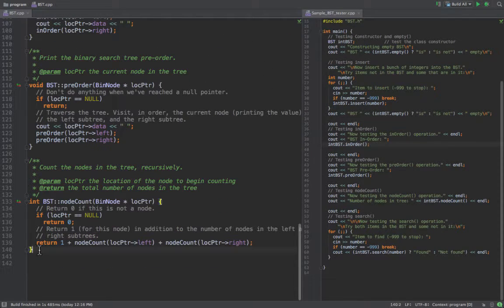So back down to the node count. Here we are just recursively going through the tree and counting the nodes. It's a pretty simple implementation. We have the same kind of condition like we had in the pre-order and in-order functions, where there I just returned nothing because it's a void function. But here I had to return 0 so that nothing was counted, and that would break us out of the recursive chain.